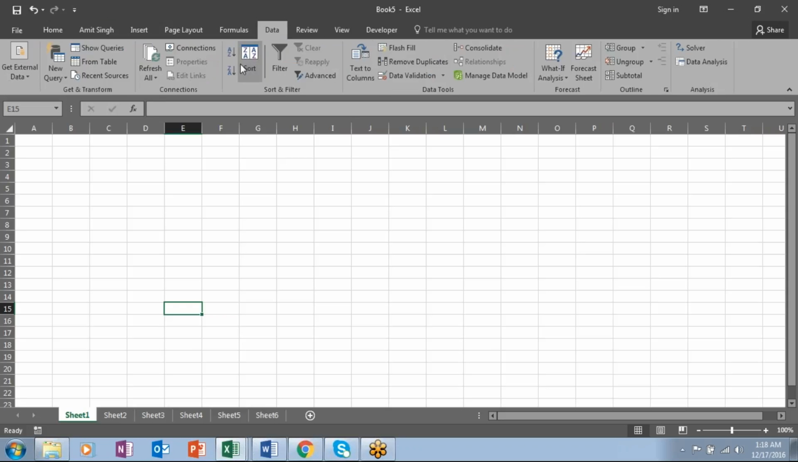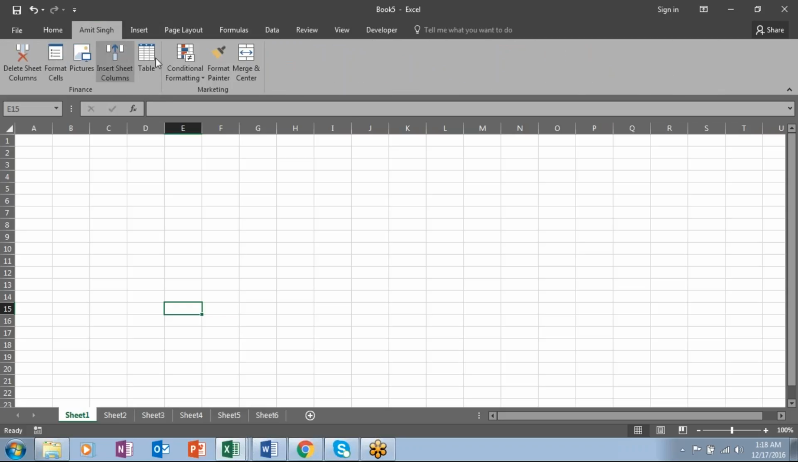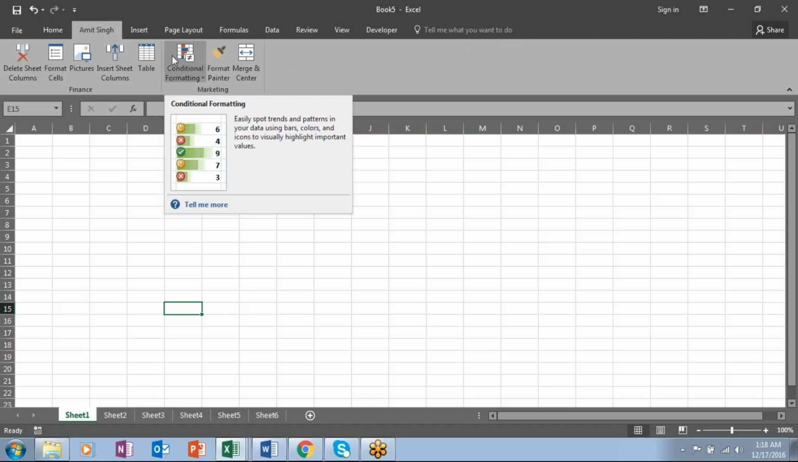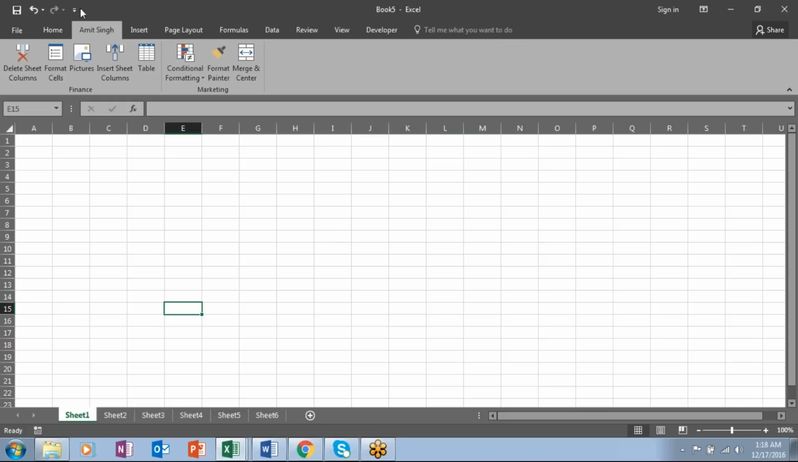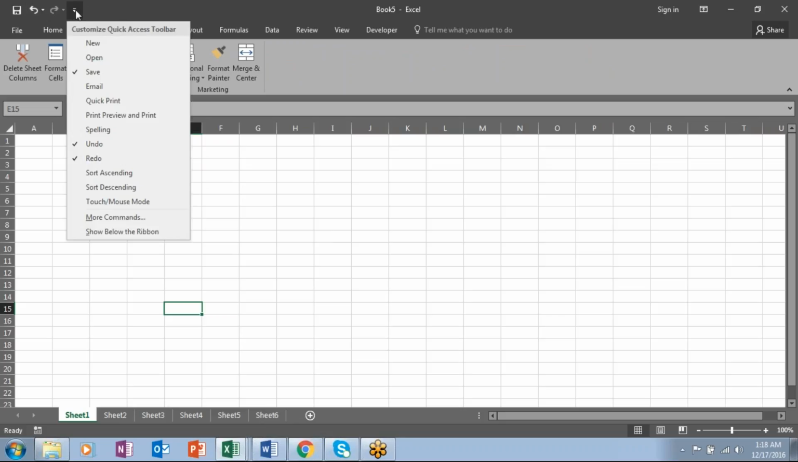in insert, page layout, formulas, or data for what I'm looking for. I just click on Amit Singh, and I get everything I require. So this way you can customize this. Then if you see the top, this is called the quick access toolbar. This also you can customize in this way.